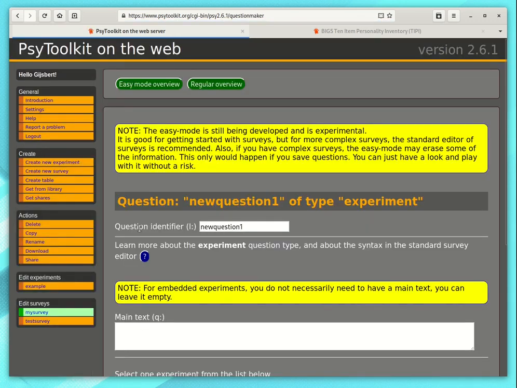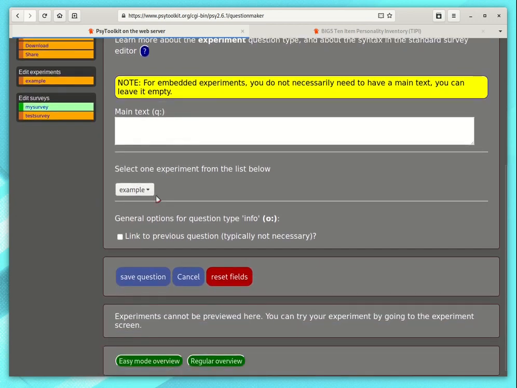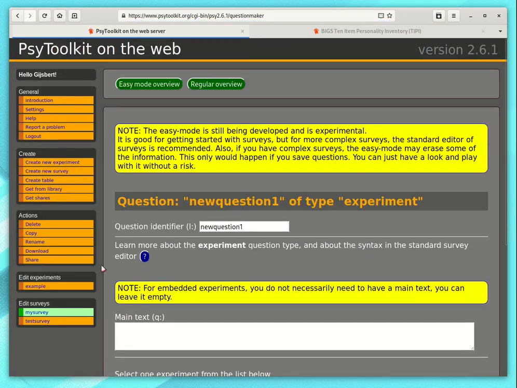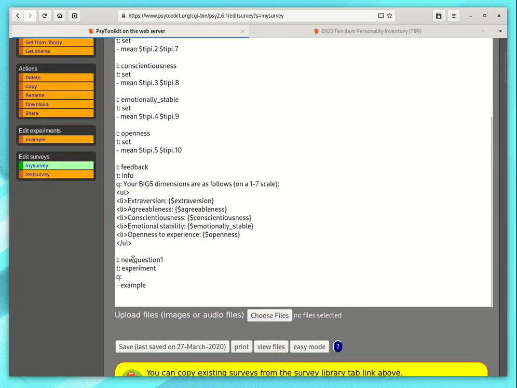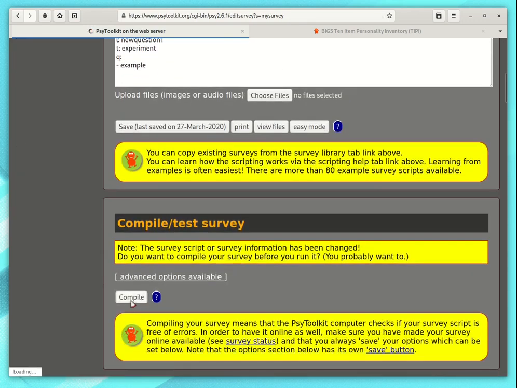Then, there are all sorts of options that you can enter. You can select one of the experiments. Your SciToolkit account comes with an example experiment. So I select that one. I say save the question. And now, if I go back to the regular overview and look at the end of my survey, I see I have this new item here, and if I need to, I recompile it when I've added something.